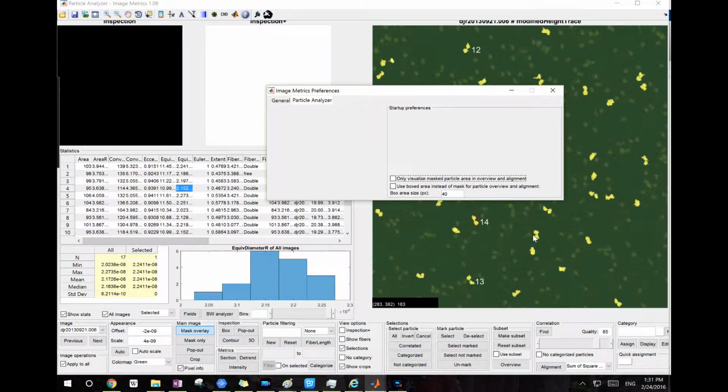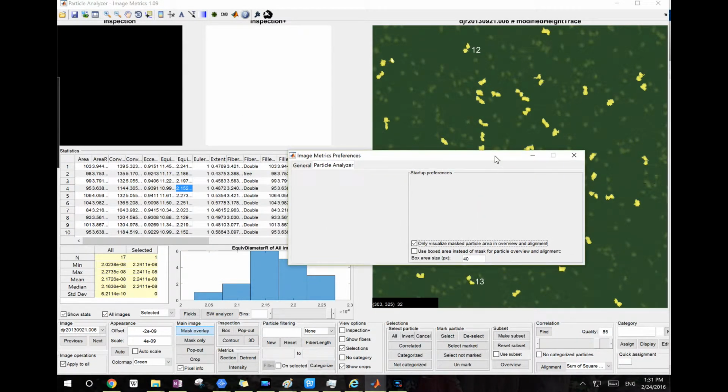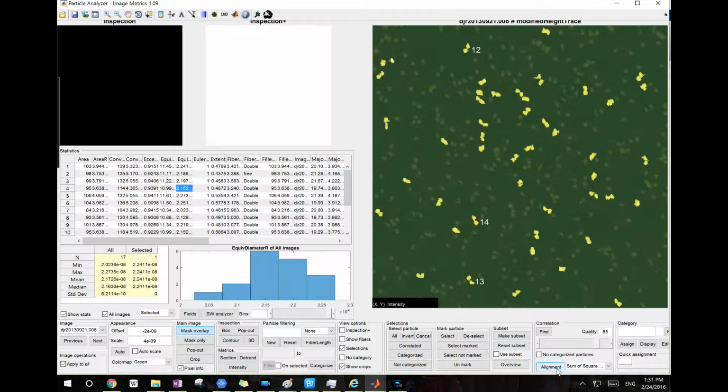So for this protein, we don't want to crop area, we only need to see the particle well. So you can just pick these only visualize masked particle array. We don't want to see the surroundings because sometimes the two clones may come close together, so you don't want to see other proteins in its surroundings at all. So that's what we need, and now you need to just click alignment.